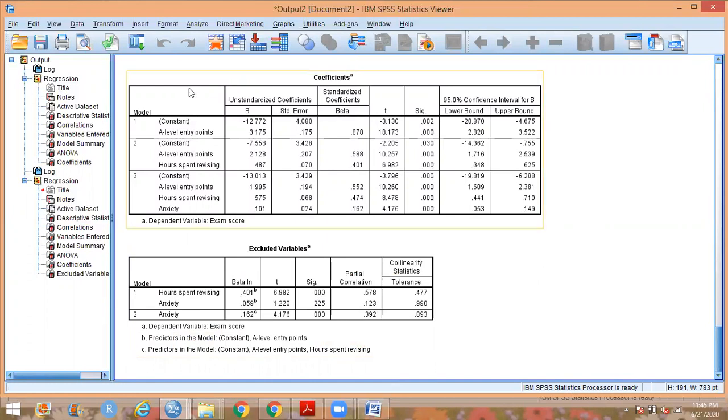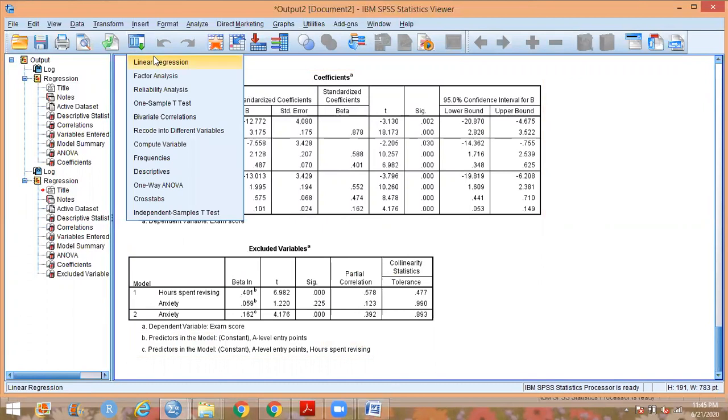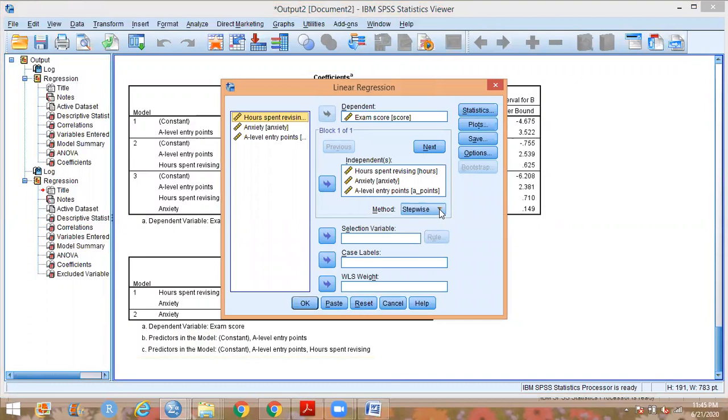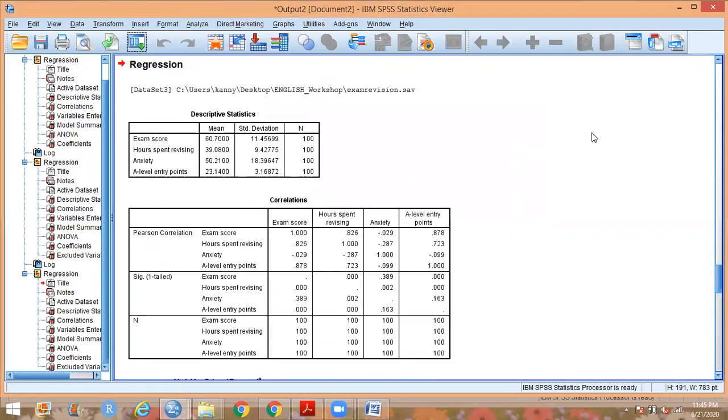Hope you understood. The same you can proceed with forward and backward. Of course, you can use the remove option also. If you use remove, it removes variables one by one, and it will give you which variable is highly significant. Likewise you can do the analysis. This is the beauty of multivariate regression analysis, and how you can do it with the SPSS software.